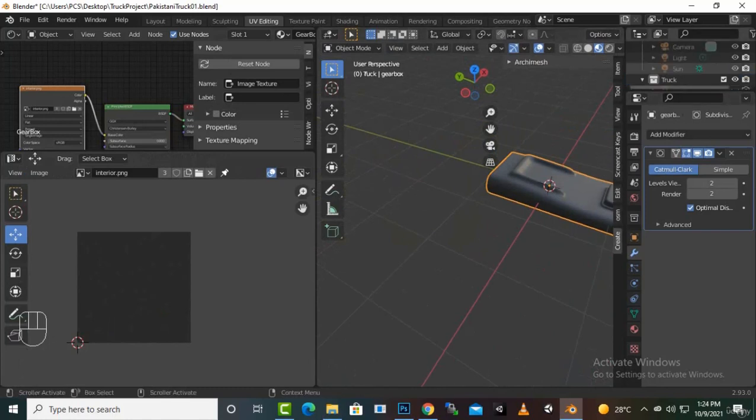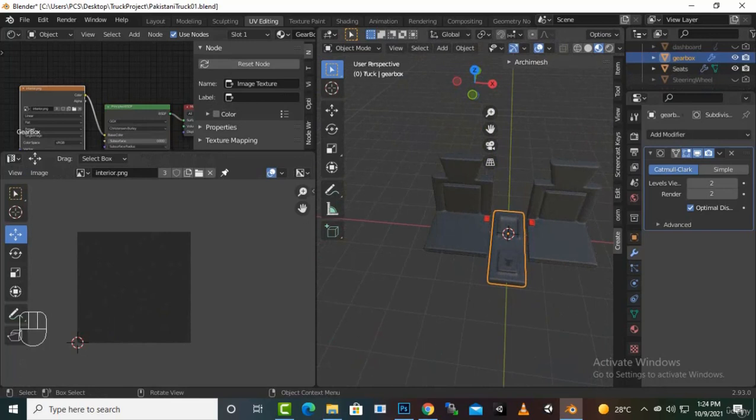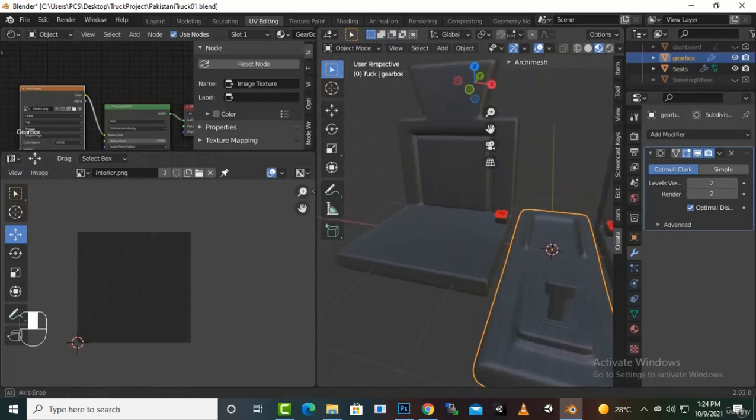So if we enable the seats, you will see that this gearbox will be inside the seats, in the middle of the seats, which is good.